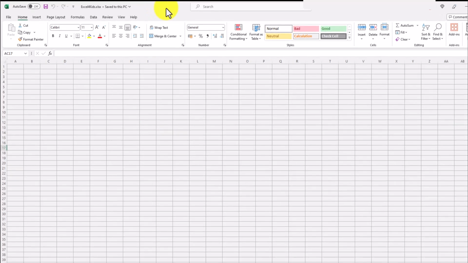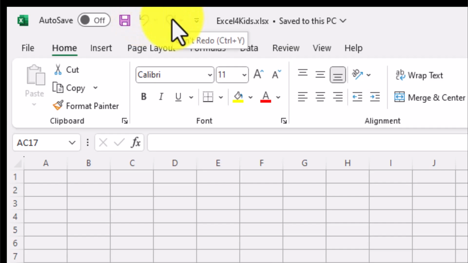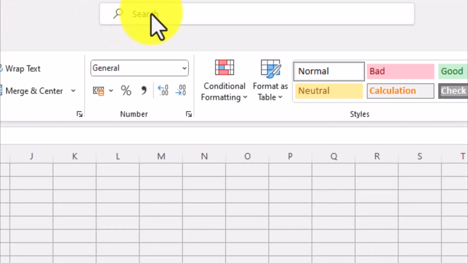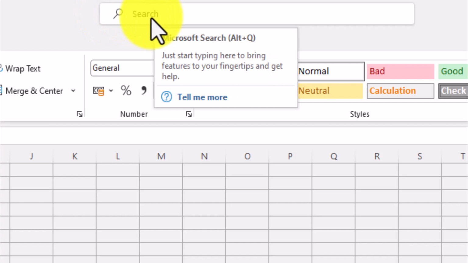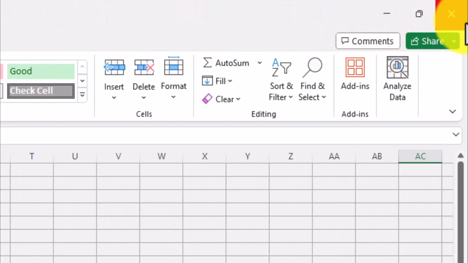So the title bar includes the name of the document, provides the ability to undo or redo previous actions, allows you to save the document, includes a search bar so you can search for words, terms or phrases within your document, and finally it includes the standard close, minimize and restore down features found in most Windows-based programs.